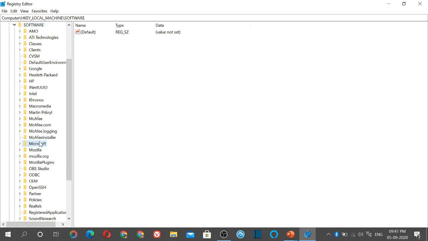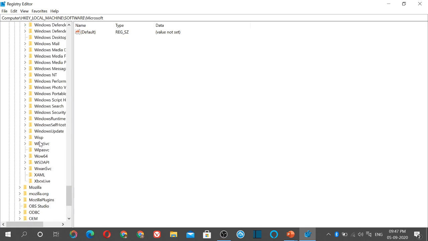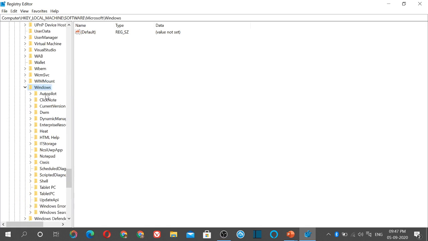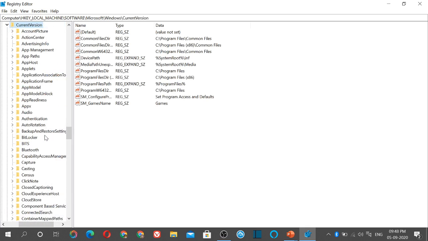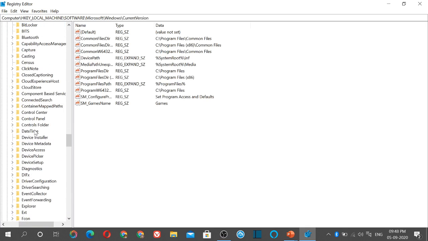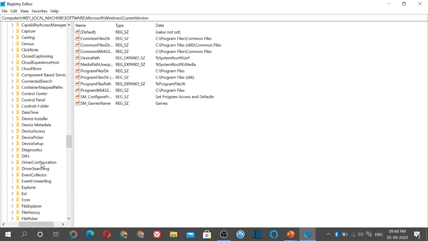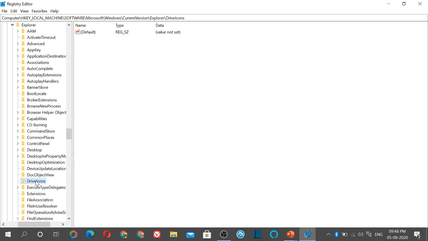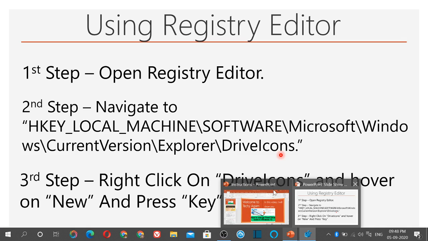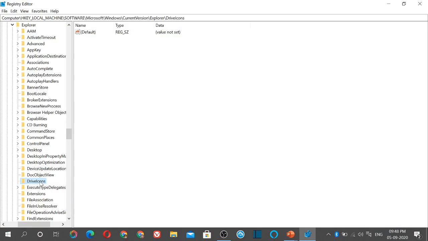So here I will double click HKEY_LOCAL_MACHINE, go to Software, find Microsoft, go to Windows, go down to CurrentVersion, and here I will find Explorer. Here I have found it. First we will go to Explorer and then we will find DriveIcons. Here it is, DriveIcons. Sorry, there is a mistake in the description. So first we will go to DriveIcons.